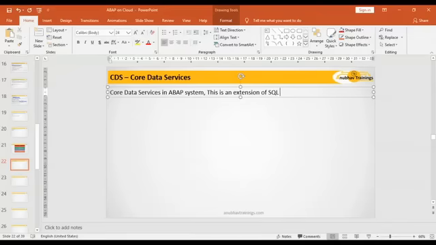Which means, what is it that our SQL can do? Our SQL can query data, it can create new database tables, it can delete a database table. All of that can be done by CDS. So CDS is an abstraction over the SQL layer. This is one of the best ways to achieve the code to data paradigm.